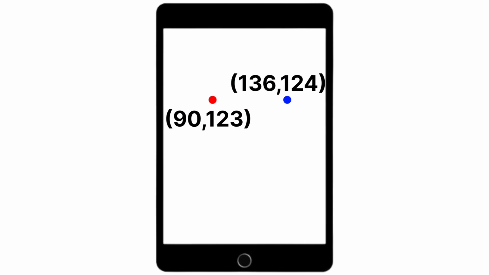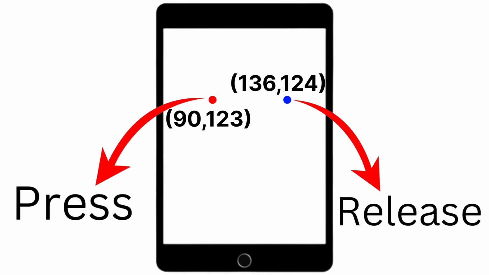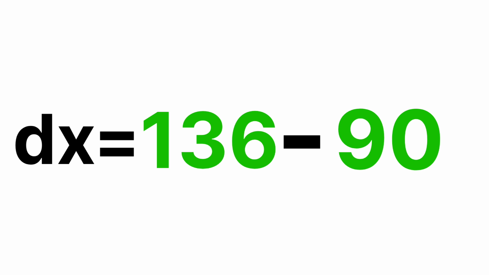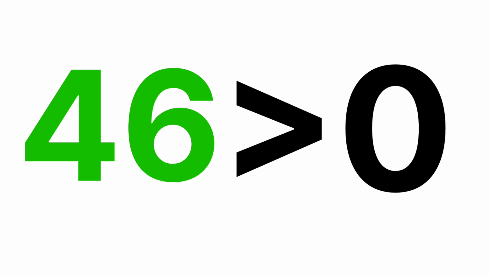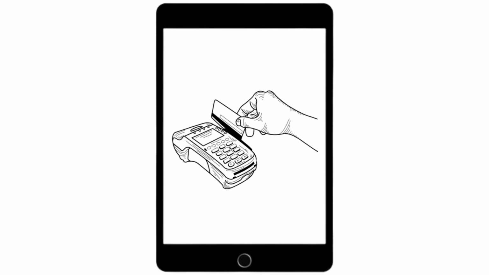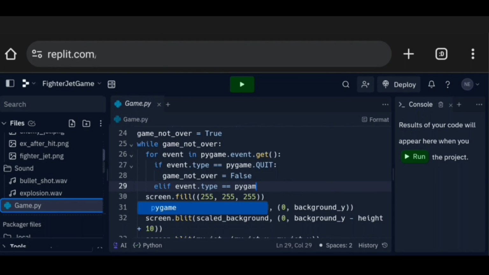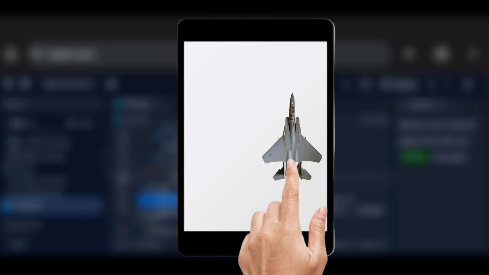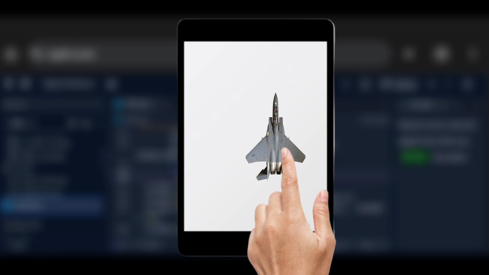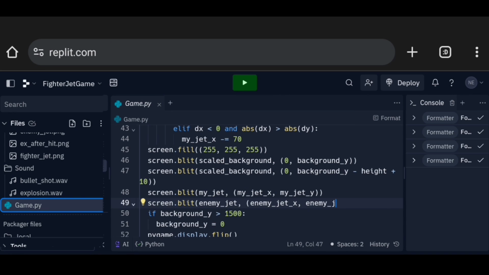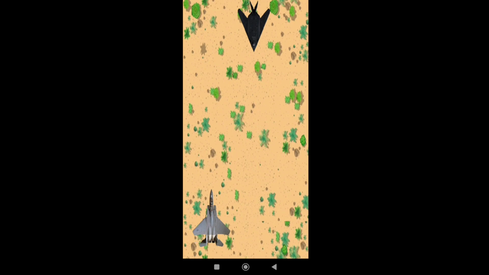Now as you have both press and release position, if you subtract the x coordinate of release from x coordinate of press, in dx, and if dx is greater than 0, it means the swipe is at the right side. And if dx is less than 0, that means the swipe is on the left side. Knowing this, I added a functionality, swipe left to move left, swipe right to move right. Yeah, it works. Then after few more lines of code, the enemy jet is randomly placed on the screen.